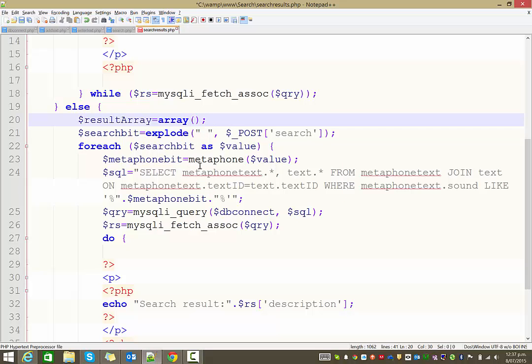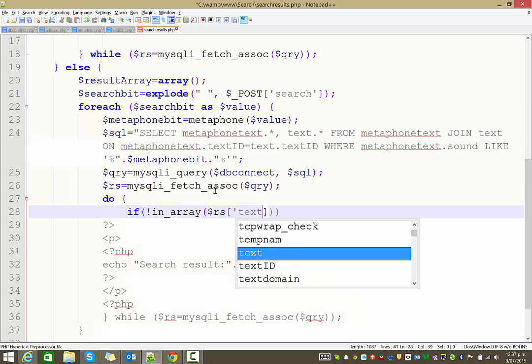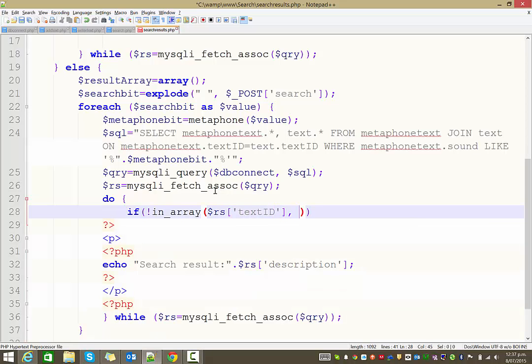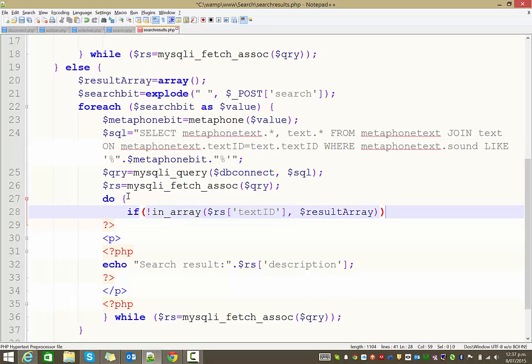Then as it goes through and runs the query down here in our do while loop, before we display the result, we want to check whether that result has already been displayed. So we're going to run a quick if statement, checking whether something is not in the result array. That's the exclamation mark and in_array. There are two parameters there. The first is what we're checking, which from our record set is the text ID. The second is the name of the array we're checking against, which we called result array. So as we loop through our result set, it checks each time whether the text ID already exists in the result array.